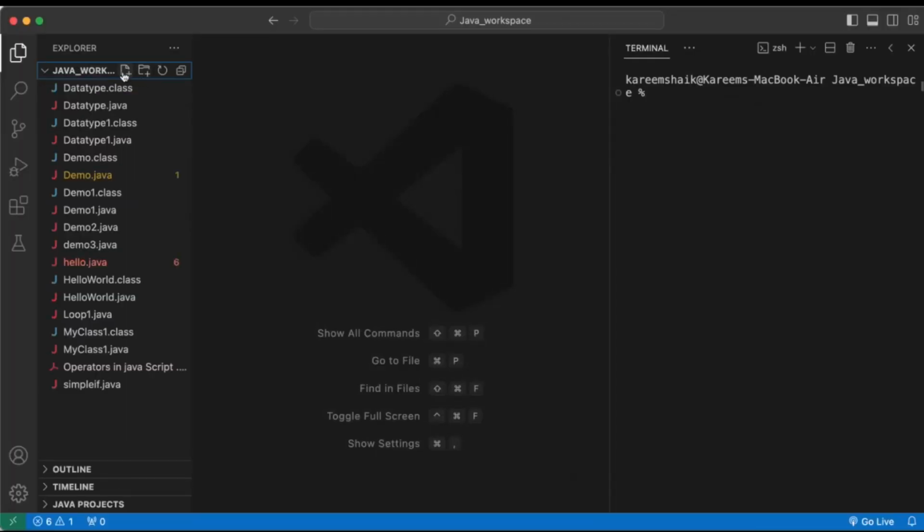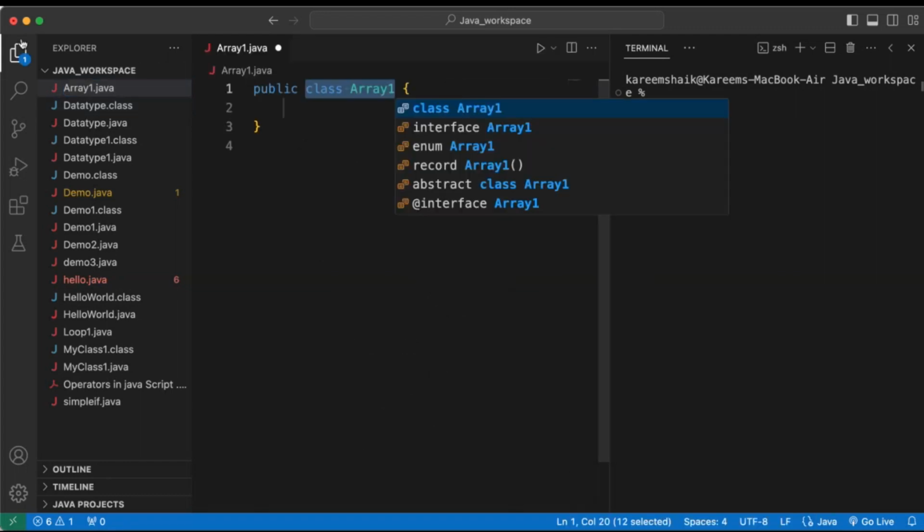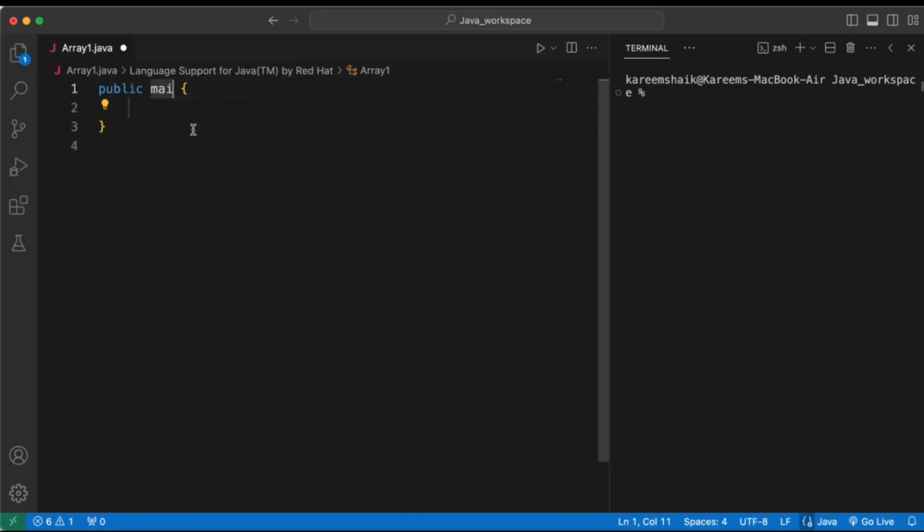In this, first we will create array1.java. Let us go and code this. Main. So what we will do is we will see first the static one-dimensional array, and then the static two-dimensional array, and then we will go for the dynamic one-dimensional array and the dynamic two-dimensional arrays.